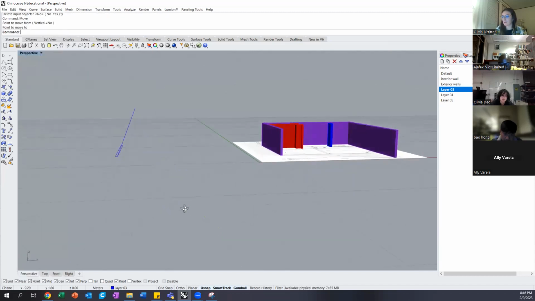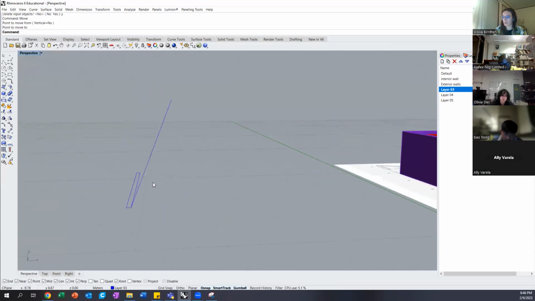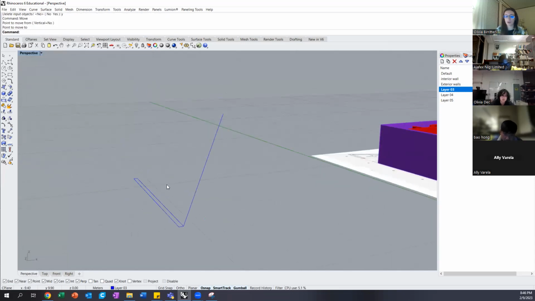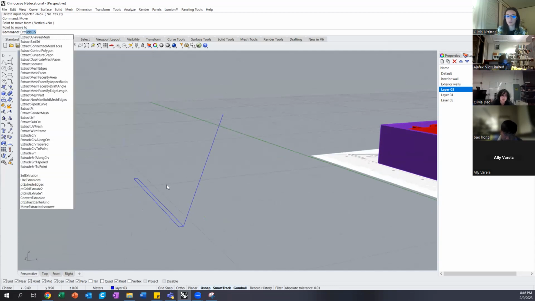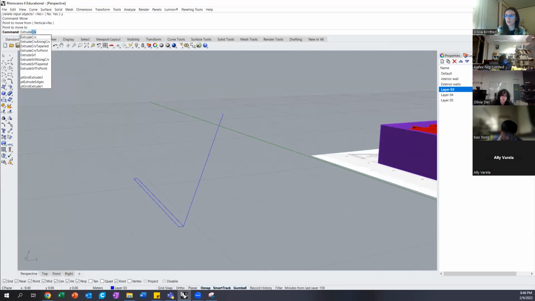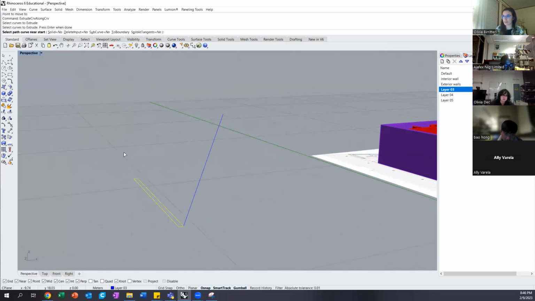If I have an angled wall that slopes, I can use the extrude along curve command. Extrude curve along curve. It'll ask me for my curves to extrude, which is the wall shape here. If I hit enter, it'll ask me to select the path that curve needs to follow, and that would be my angled line.